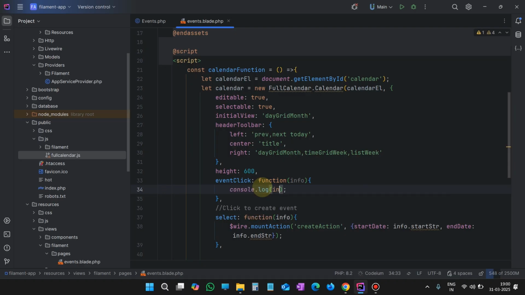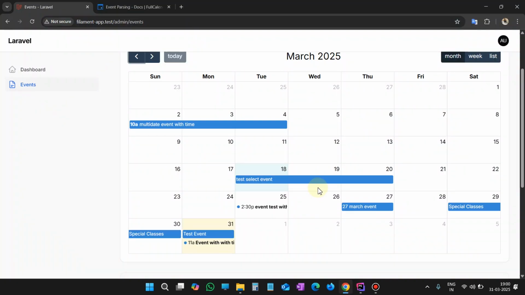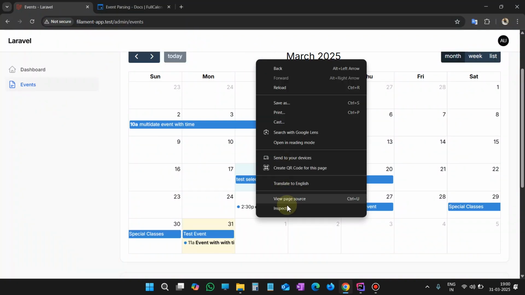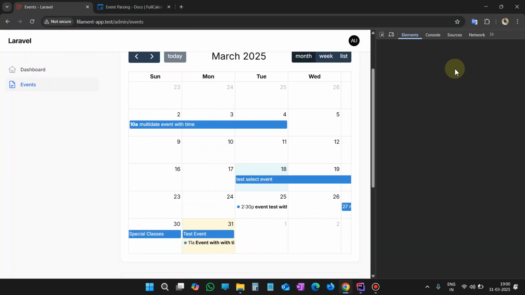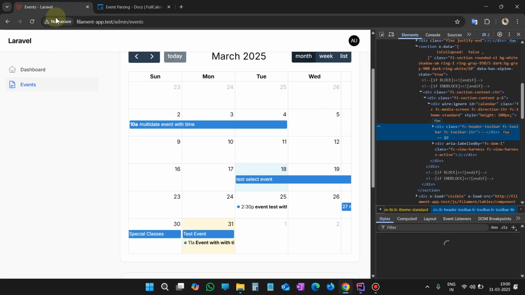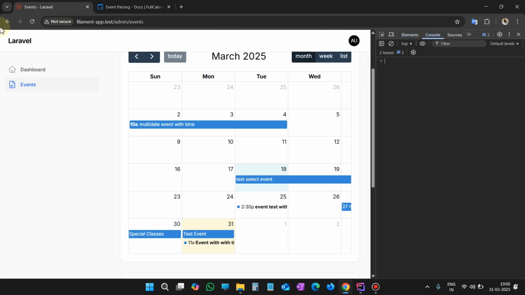Just to show you what we are doing. I hope I have explained the things in a simple and well explanatory way. So first of all, let's see what's inside info. Just open this docket, click on console and refresh the page. We have to refresh the page first.